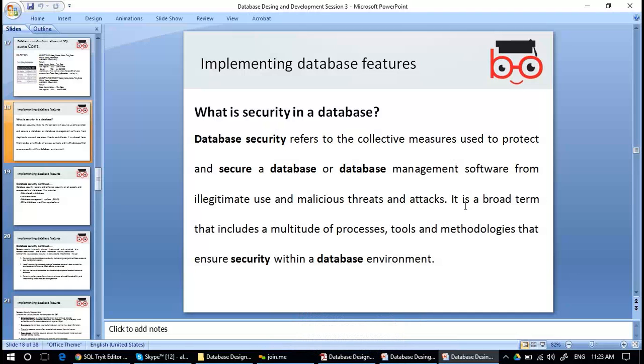For example, if you have a database, then obviously that database should be secured. If that is not that secure, then obviously you are compromised, your data is compromised. So that particular database should provide you the features to make it secure.